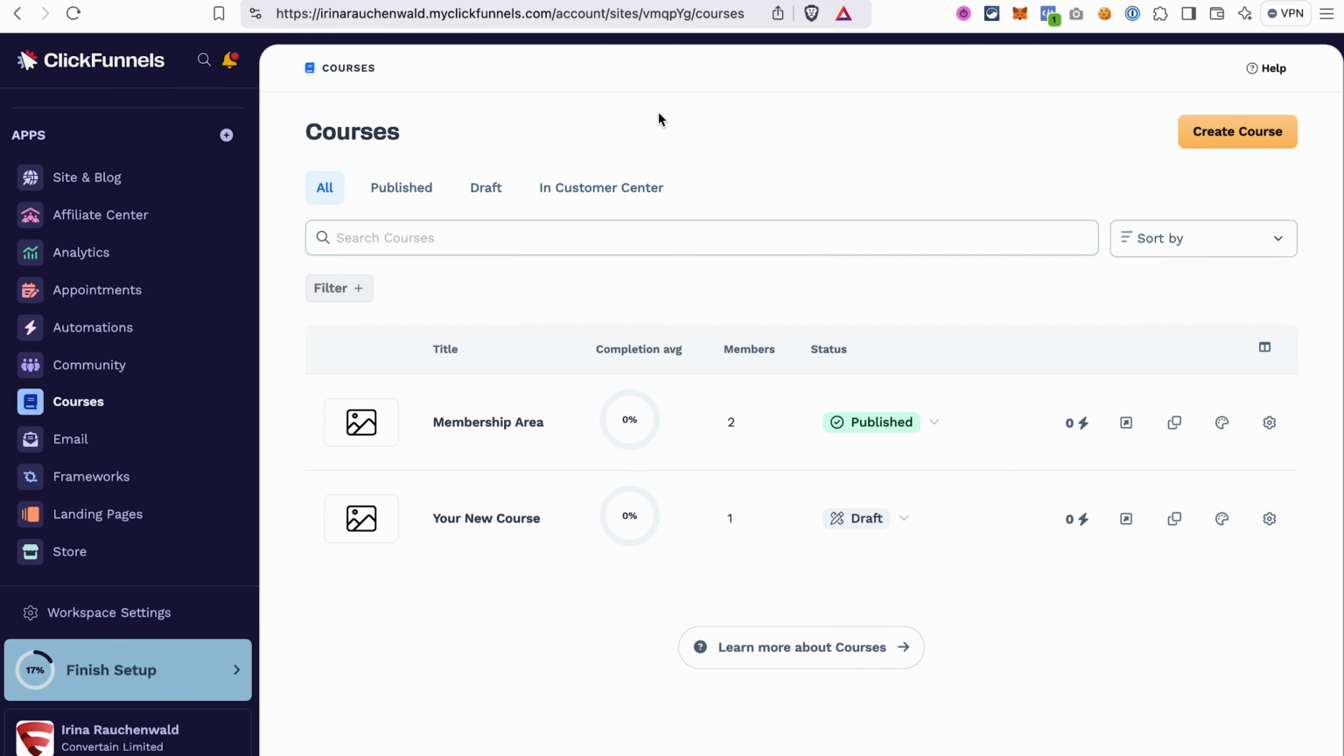And the last thing that I want to cover, and that you may be wondering about, how exactly your students or your customers will get access to the membership area. Do you need to send a specific email? Do you need to notify them in some way? And thankfully, this process is also automated in ClickFunnels.